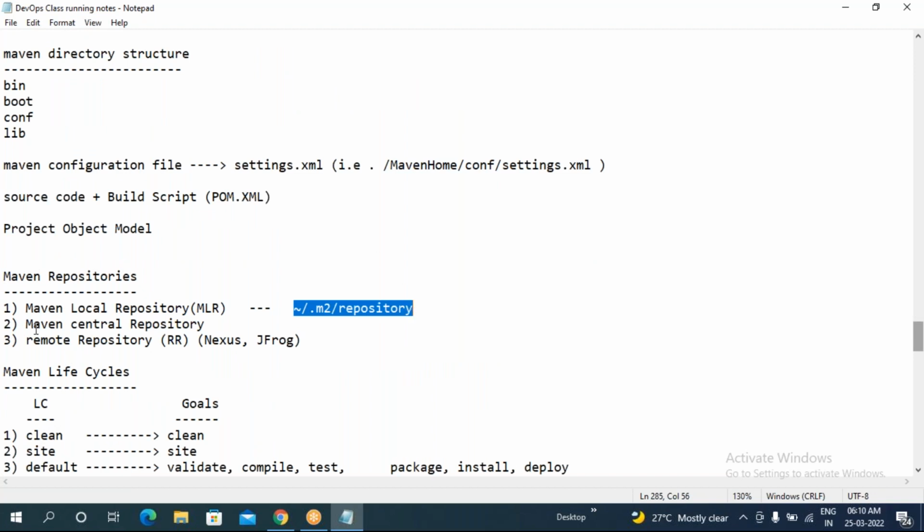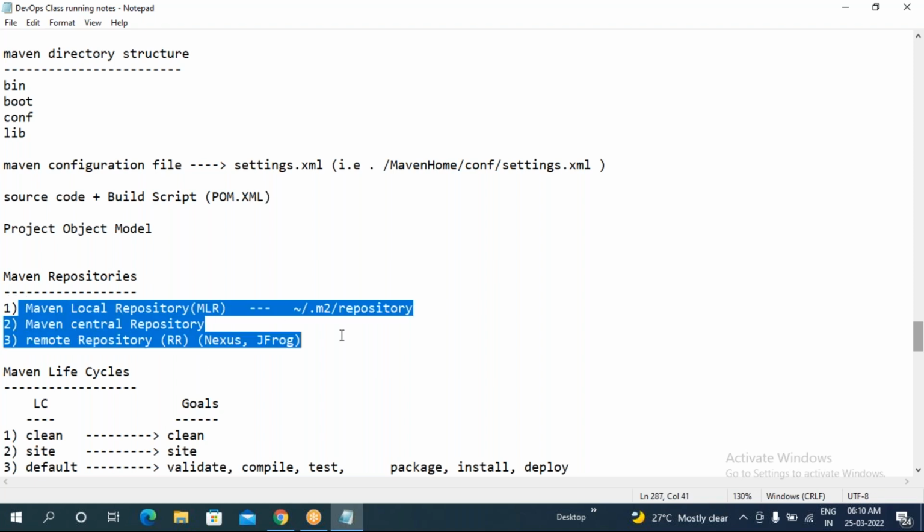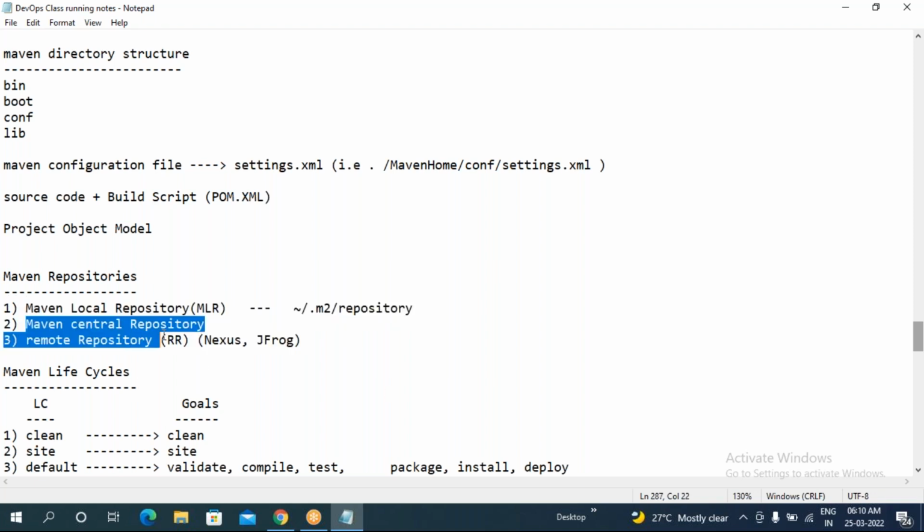I can have the Maven central repository also. I can have a remote repository also. Why are they being used? From central, we will get dependencies. In the local repository or remote repositories, we will try to store the packages, right?